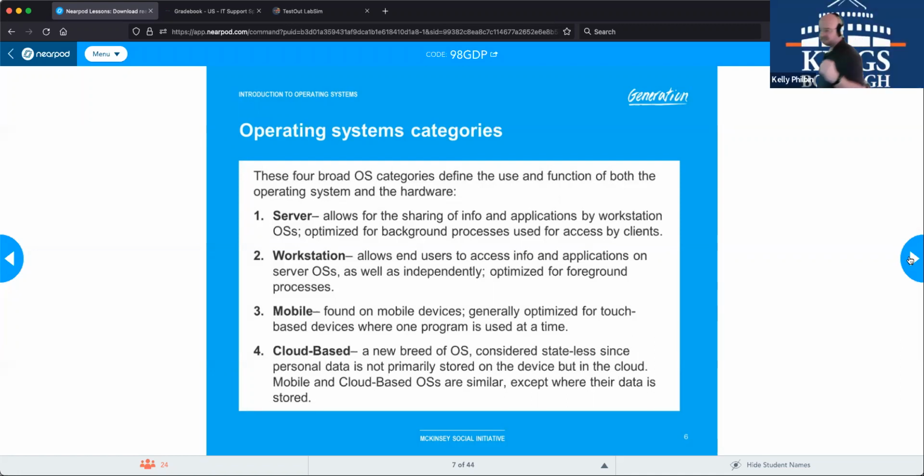Cloud-based. Stephanie, can you please read for us? Cloud-based, a new breed of OS, considered stateless since personal data is not permanently stored on the device but in the cloud. Mobile and cloud-based OSs are similar except where the data is stored. There you go. So it's more of a lightweight operating system.